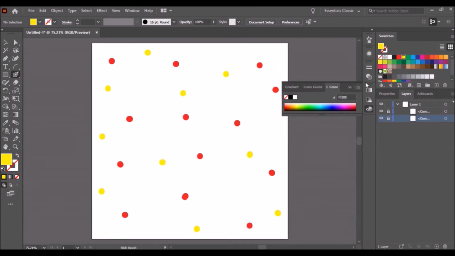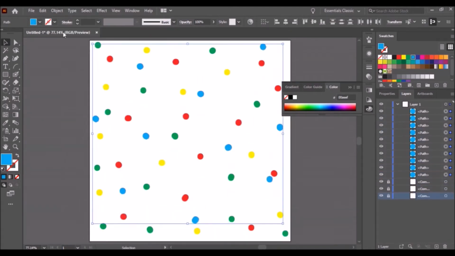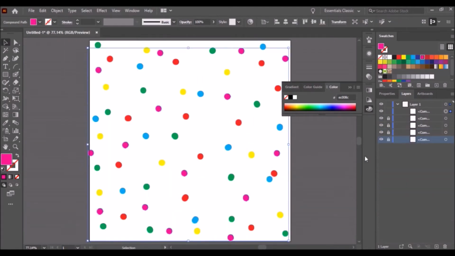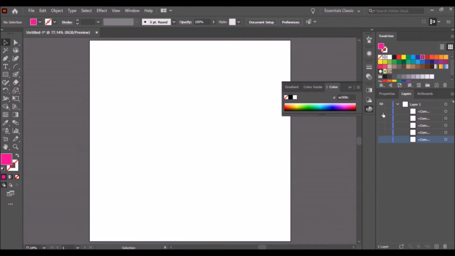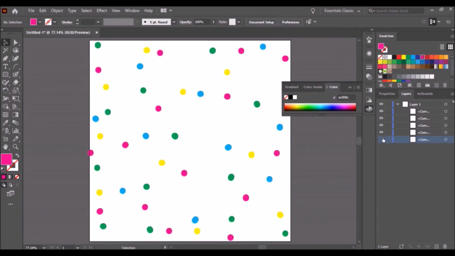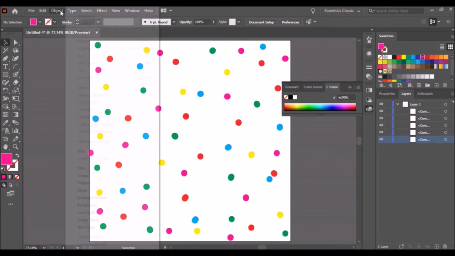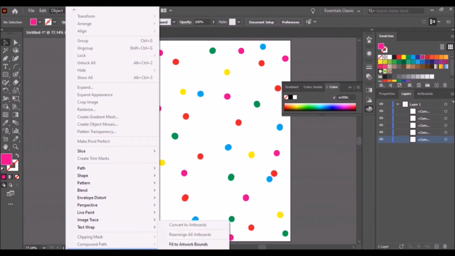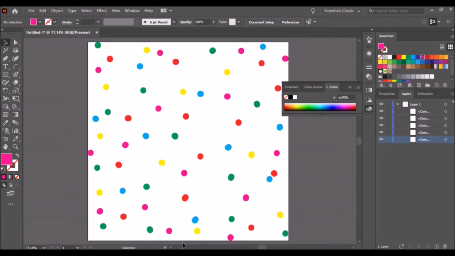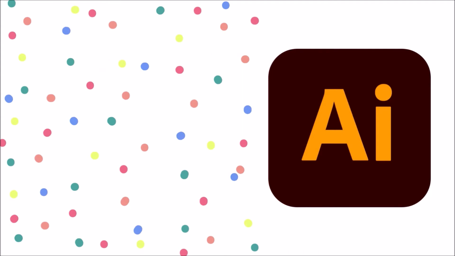Select the blob brush tool again, and pick another color from the swatches, then repeat the process until you make 5 different colors. Now unlock the objects. Always double-check if it's grouped properly as a compound path by hiding and unhiding each object using the eye icon. Once done, go to the Object tab. Select Artboards, then Fit to Artboard Bounds. Close Color tab.